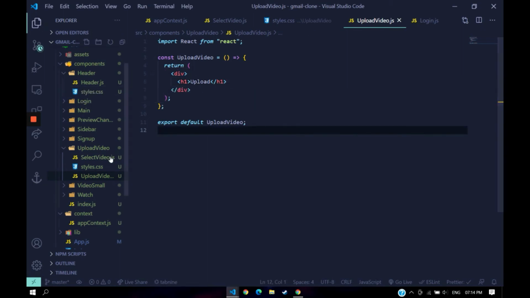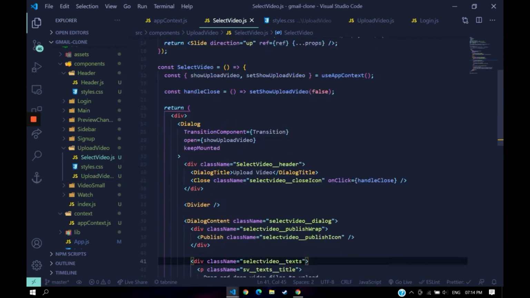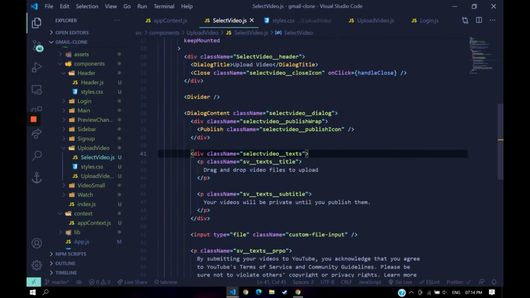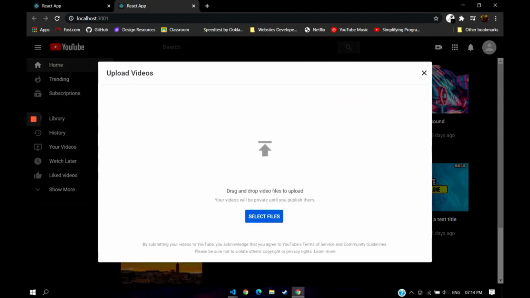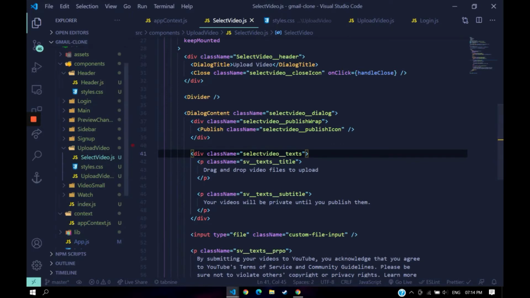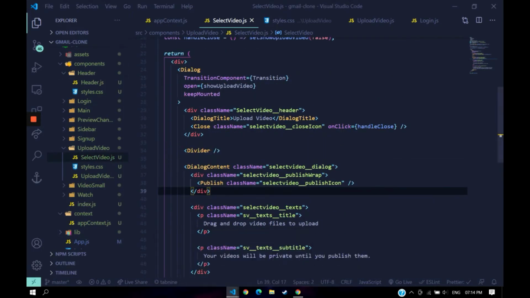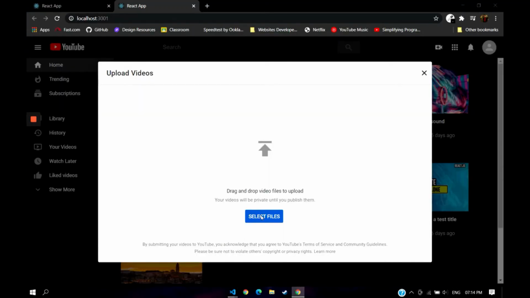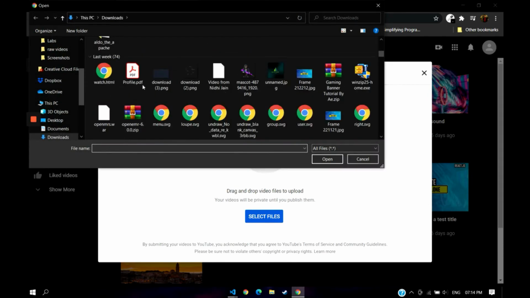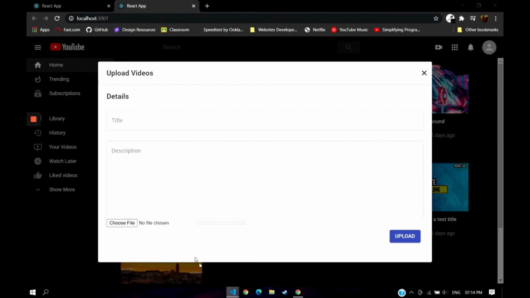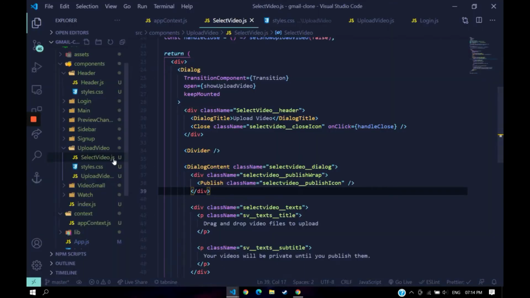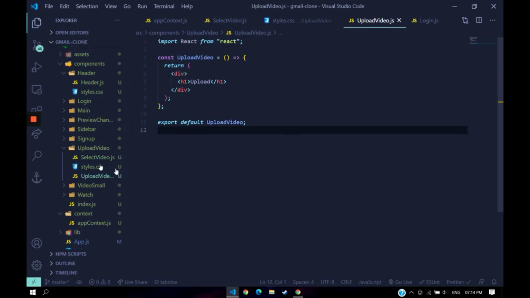So now basically what you want to do is, whenever the user selects a file, like if we go to upload video, for now our select file component is getting rendered. So as soon as the user selects a file, for example he selects this file, then this component, our uploadvideo.js, gets rendered, right?